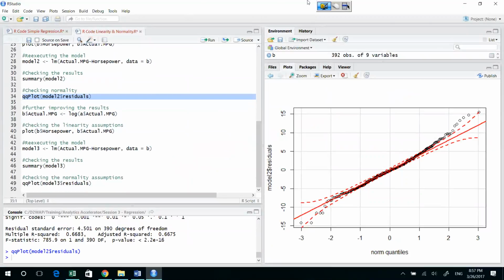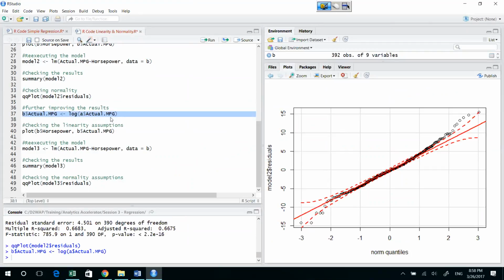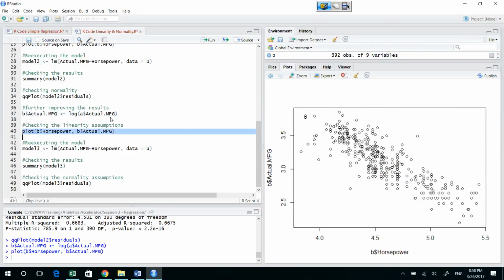Till now, I only log transformed my independent variable. Now let me do a log transformation of my dependent variable also. So I'm log transforming my miles per gallon too. And now when I check the plot, wow. So guys, let's do a quick comparison.